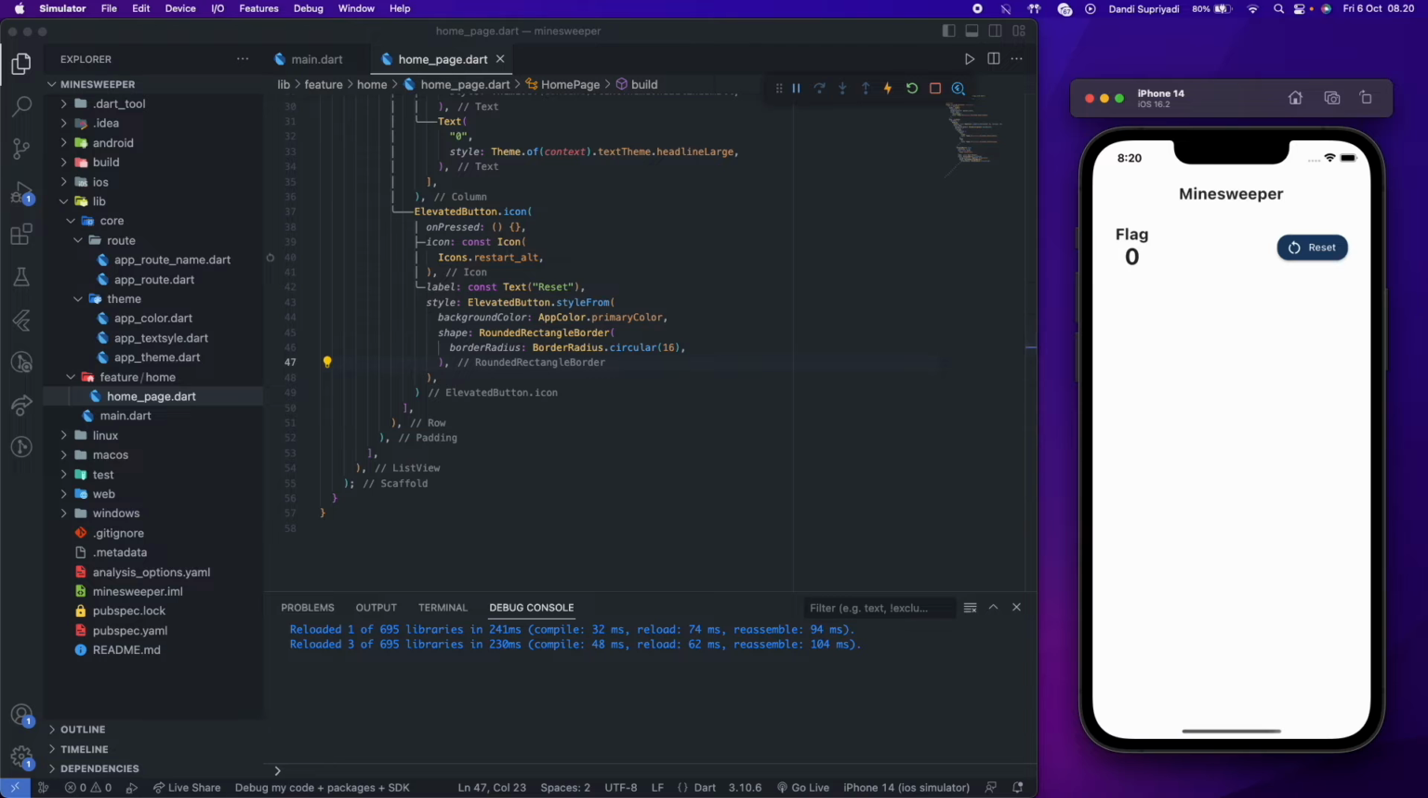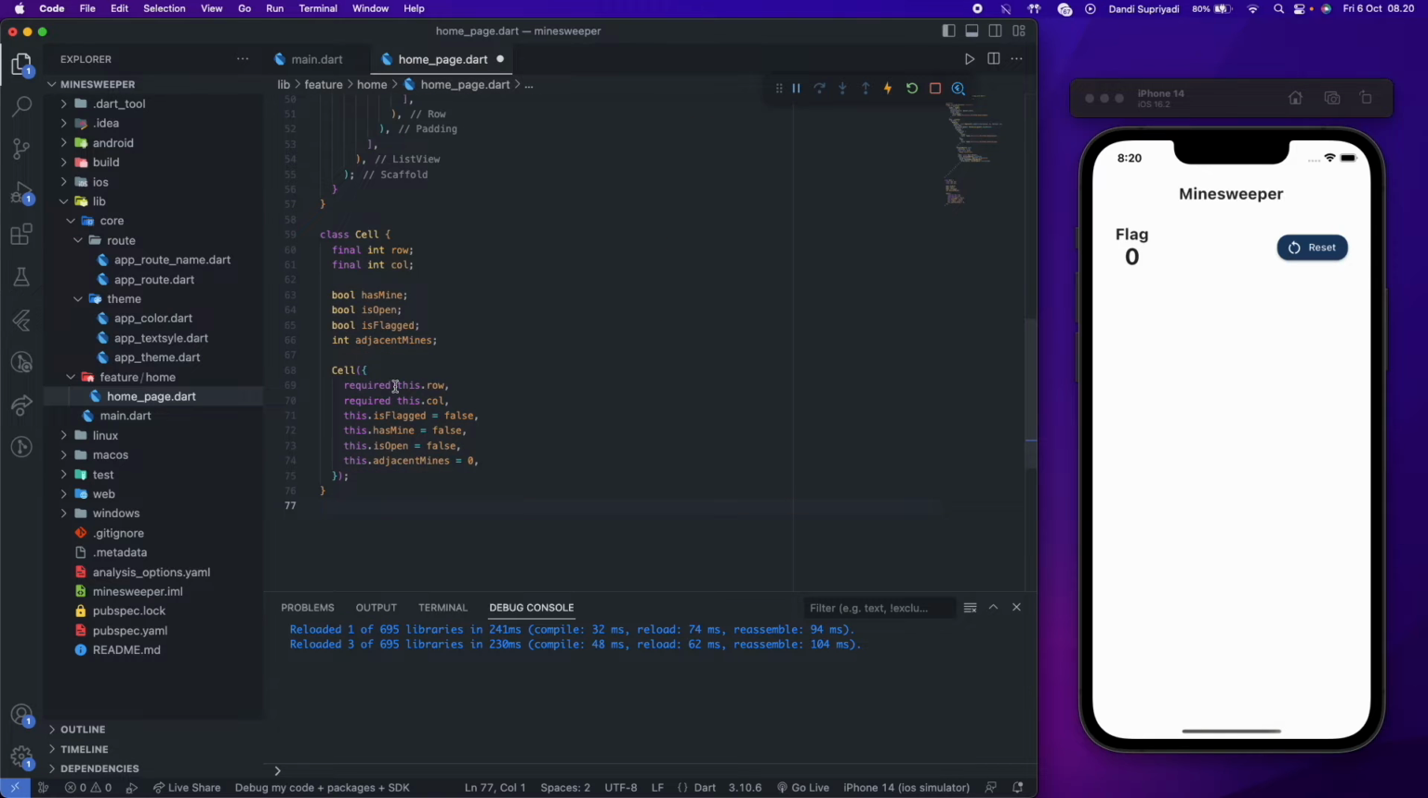But first, we need to add a custom class for storing our cell data. It has a final row and column, and other properties like hasMine, isOpen, isFlag, and adjacentMines, or the sum of surrounding mines.